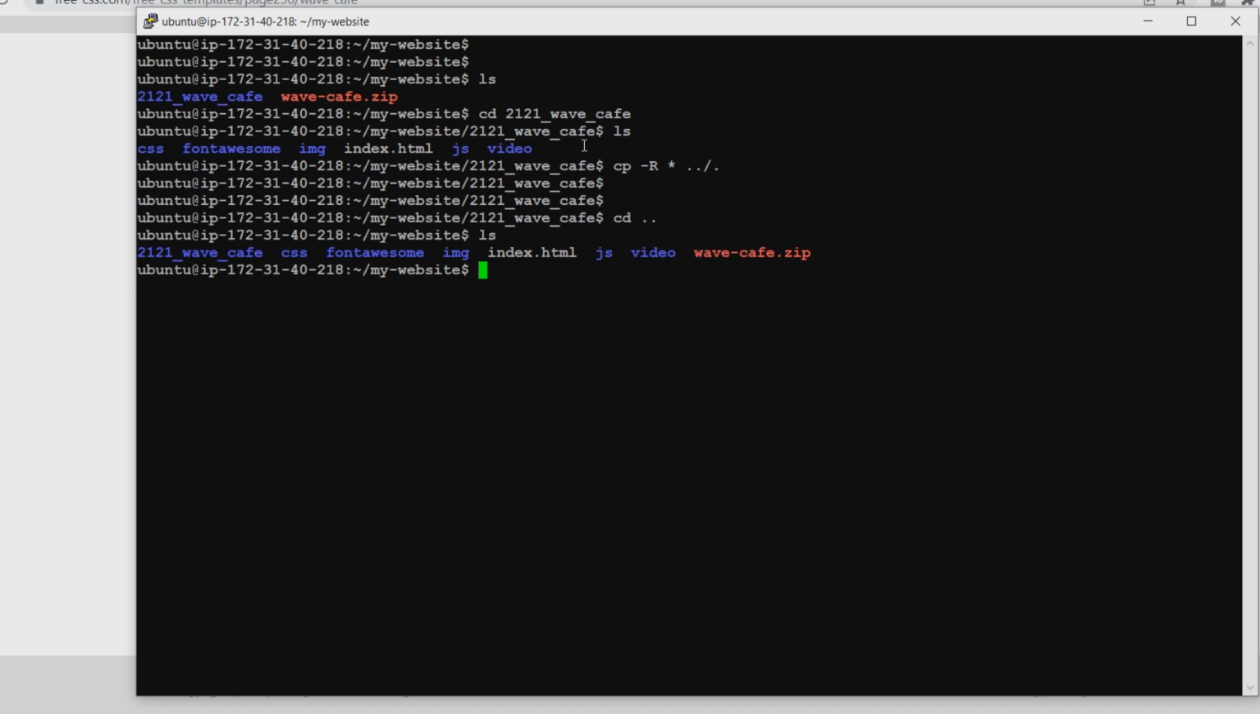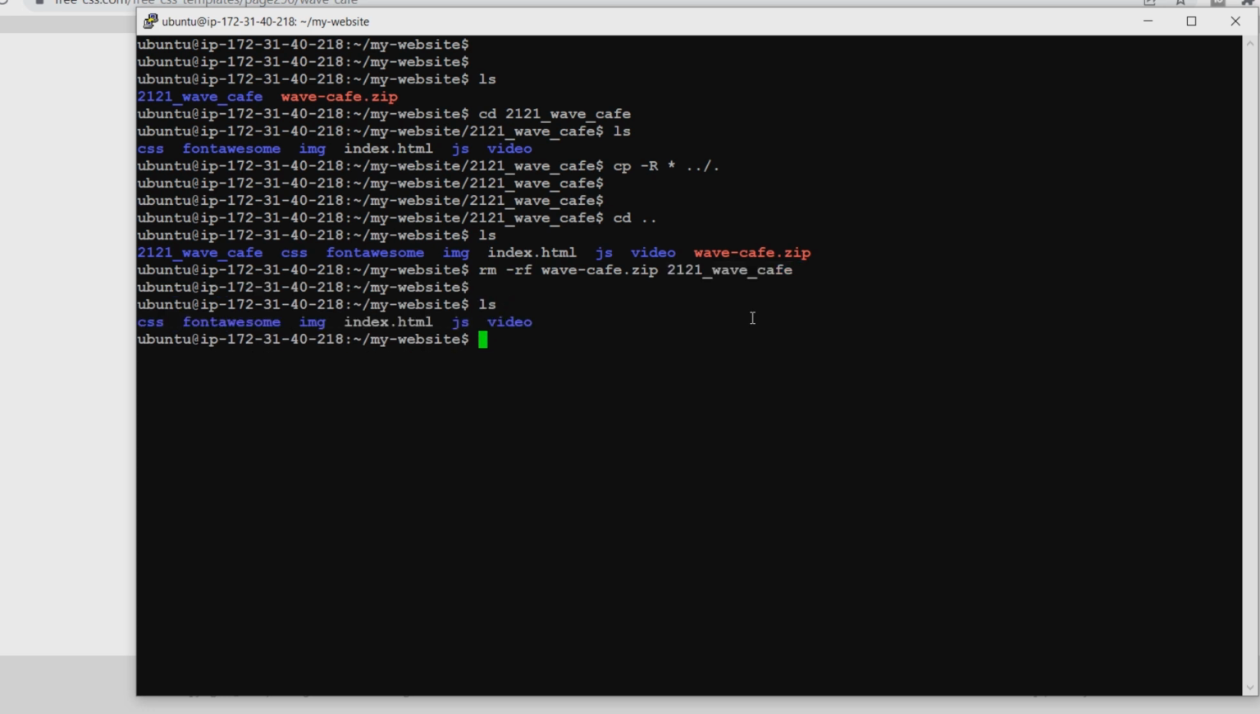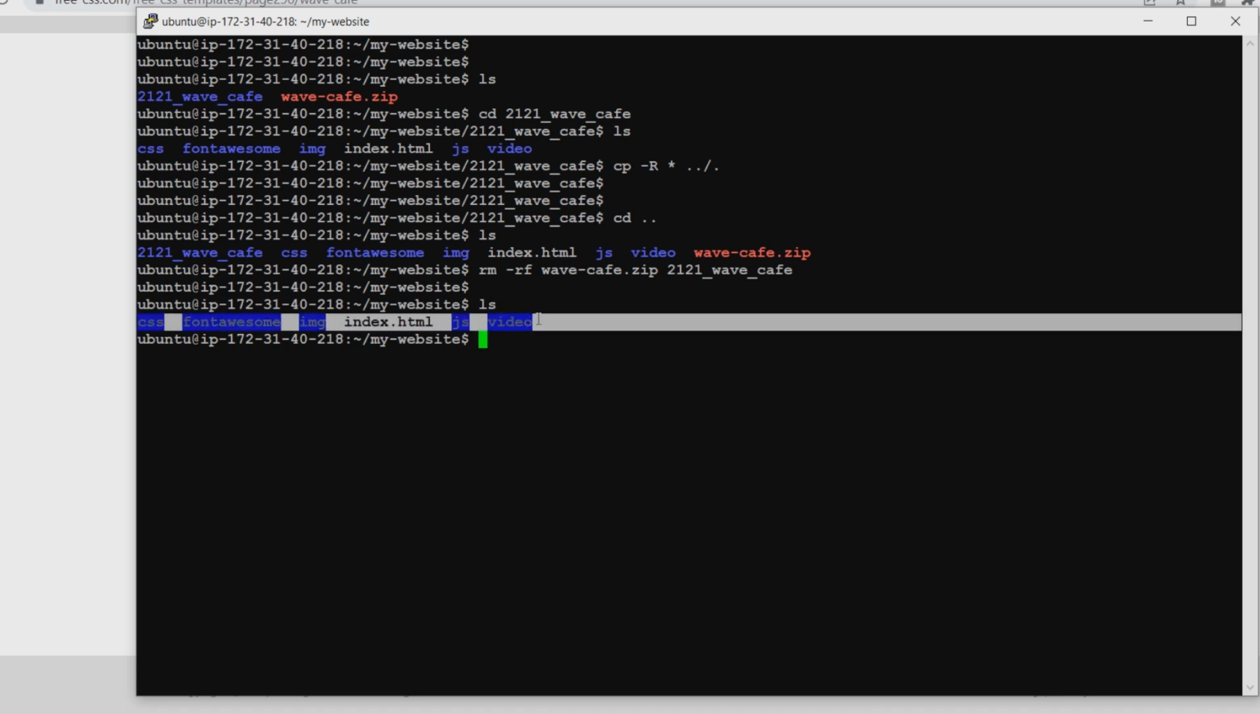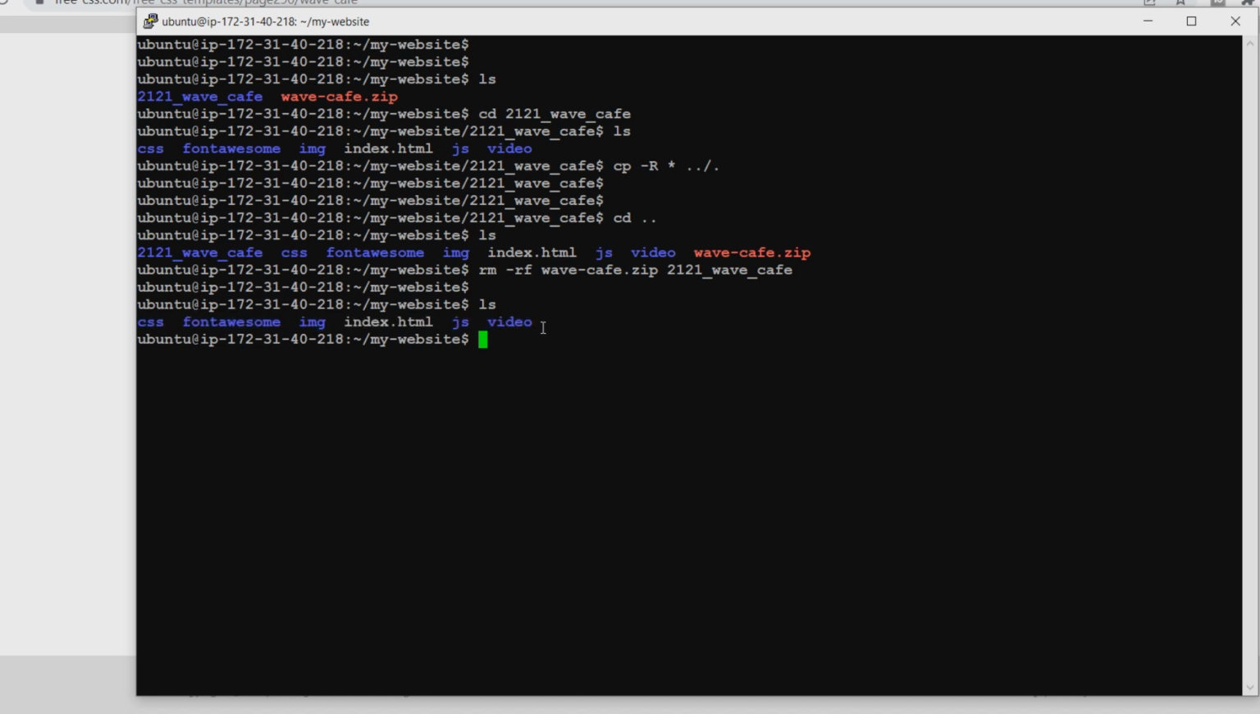I will now delete the zip file and the duplicate folder, rm -rf, zip file and the folder which is not required. If I do the ls again, those are gone and I am having the HTML application data present here.